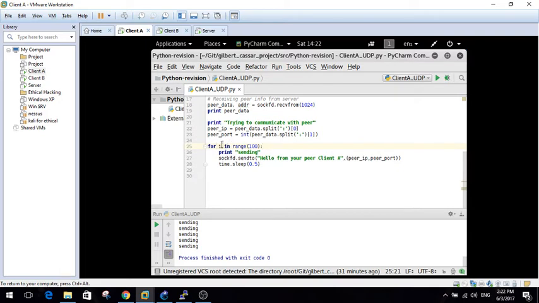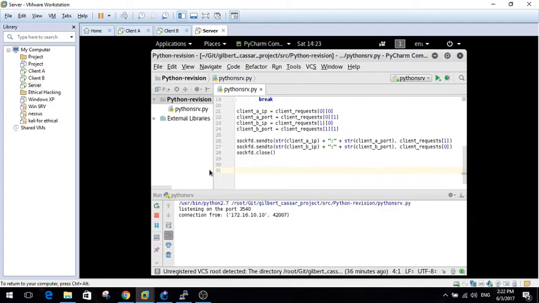In the last bit of client A, we can see that 100 messages are being sent to the other peer, and they are saying hello from your client A. And to know whether the packets are being sent or not, client A will display saying sending as well. If I execute this, nothing will show for now, but if we go to the server, we can see that the IP and port of client A are being stored.